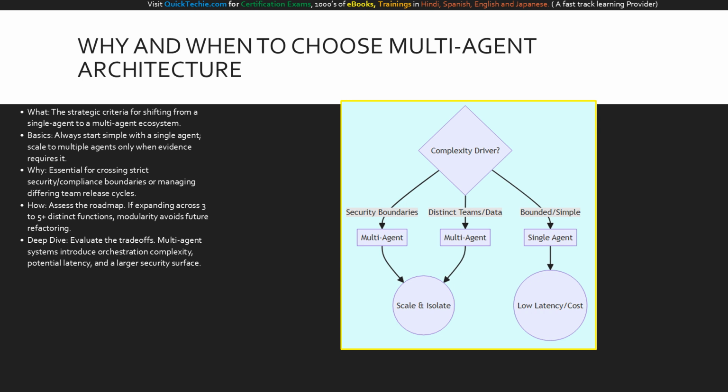So, when exactly do you pivot? If your strategic roadmap demands future expansion across 3, 4, or 5+ distinct business functions, modularity is essential to avoid massive refactoring later. But let's dive deeper into the trade-offs. Multi-agent systems aren't free of challenges. They introduce added orchestration complexity, they can introduce latency during agent handoffs, and they expand your security surface area. You must weigh these costs against the benefits of scalability.